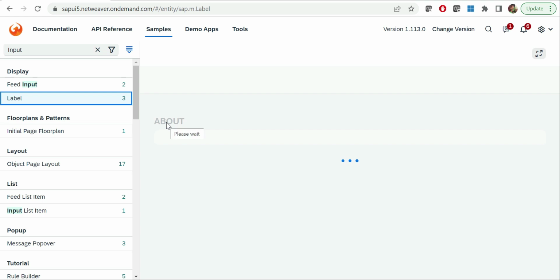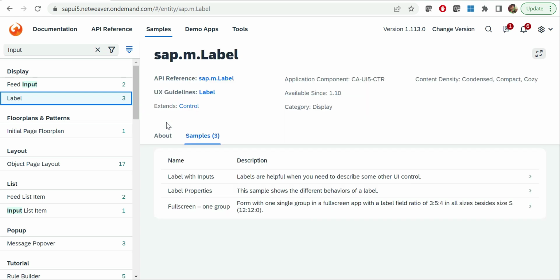So I want to know how I have to place a label. What is the code for keeping a label in my development? So it shows the API reference. This is the library for the label, and there are 3 samples they've given: label with inputs, label properties, and full screen one group, with 3 different events mentioned.